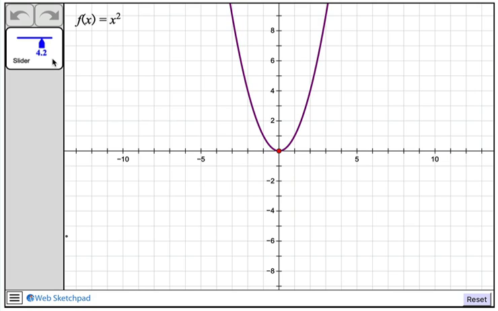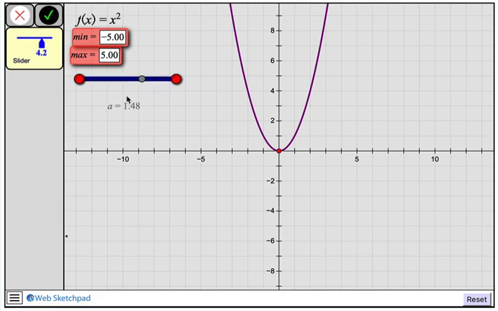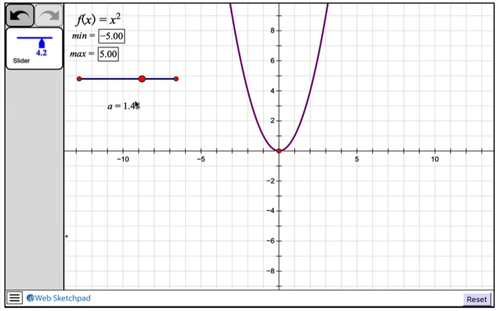I'll tap the slider tool. A preview appears of a slider. I'll tap the green check mark to place it in my sketch. When I slide this point back and forth, the value of a changes.